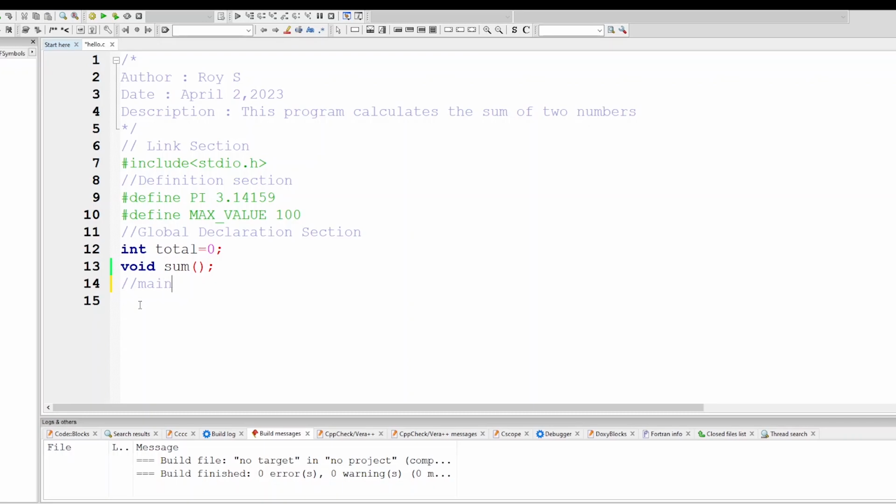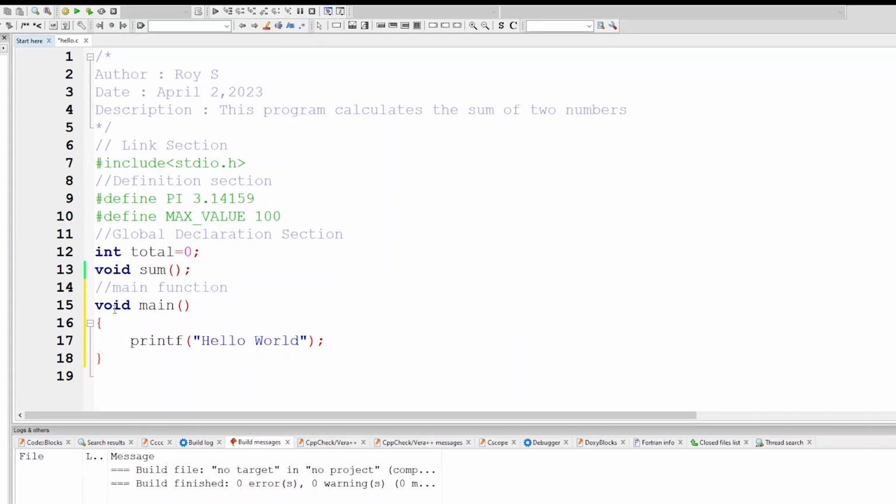Here's how the main function is declared in C programming when it has a void return type. Void, main, then parentheses. Inside the curly braces, we will use the printf function to display a string, hello world, on the console. The printf function is a library function that is included in the standard input-output header file, stdio.h. It is used to display text on the console. Your first program is ready to compile and run.